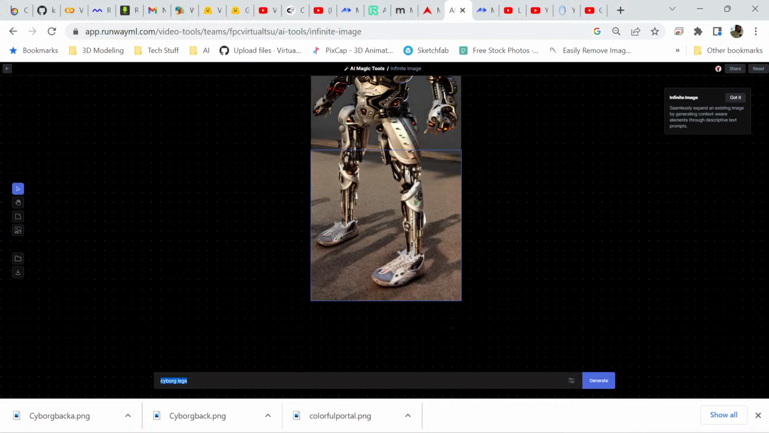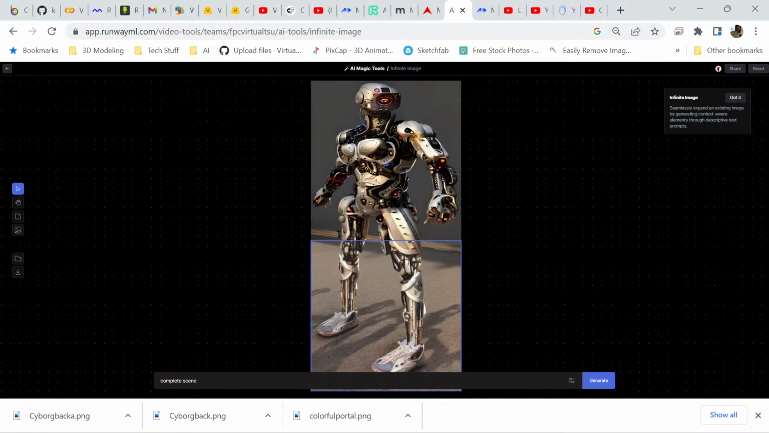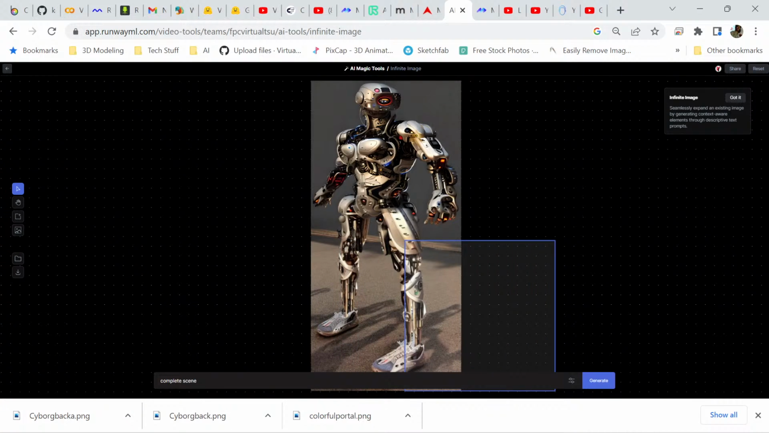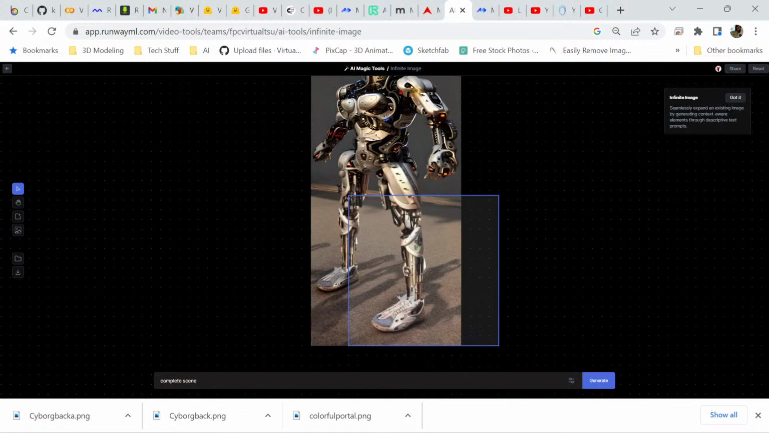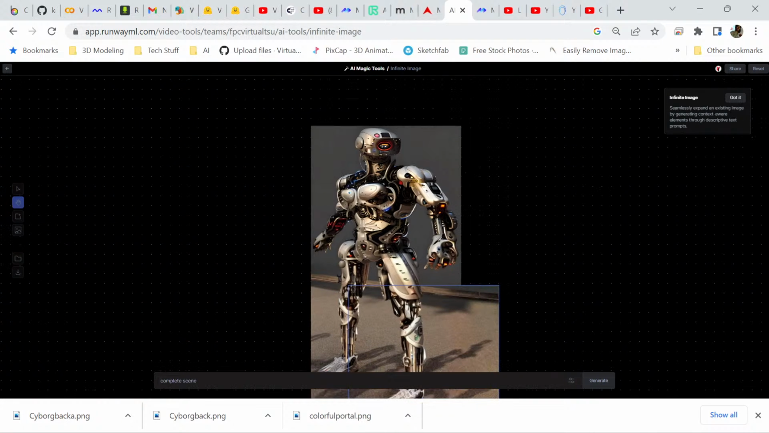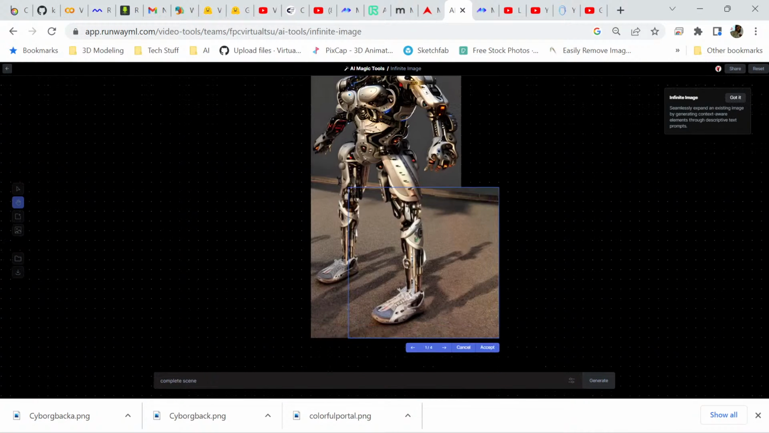Let's complete scene. All right. So we'll go to the right this time. Just a little bit. Generate. So it's just going to build like shadow in the ground, I think. Because it's going to analyze what's here and then just build upon that. There we go. And up here is going to build the wall. So let me accept this.